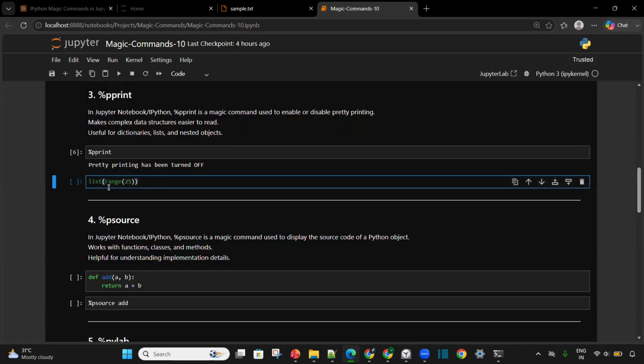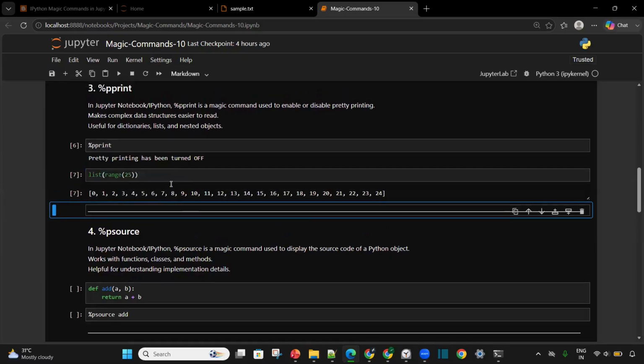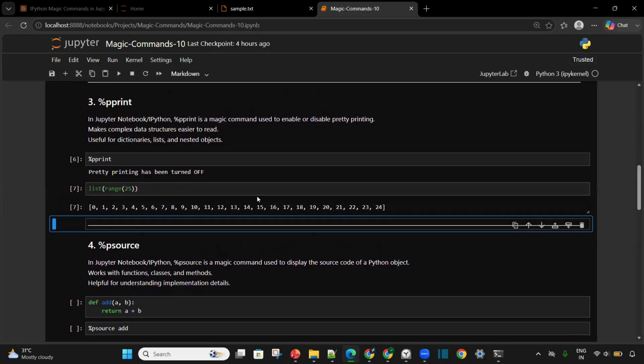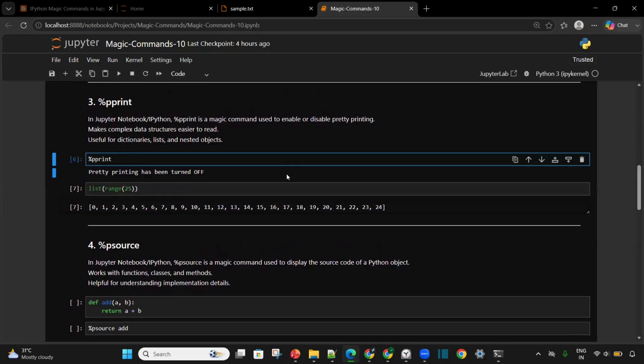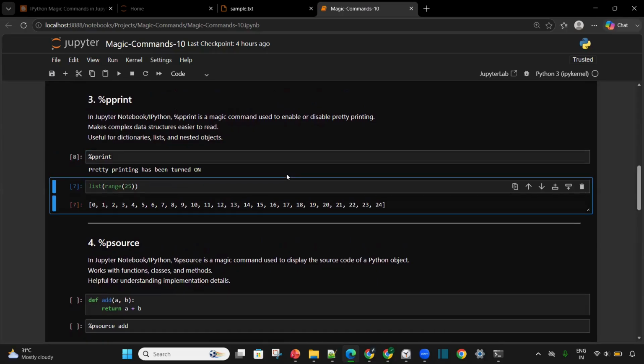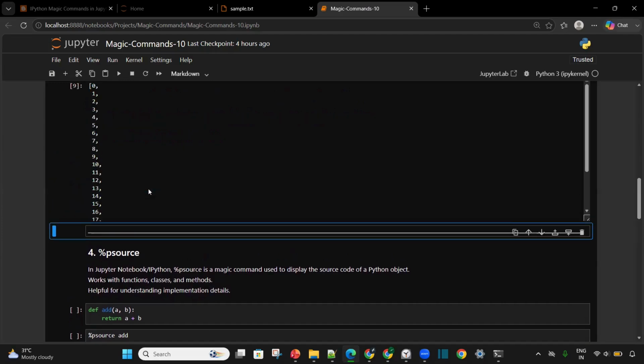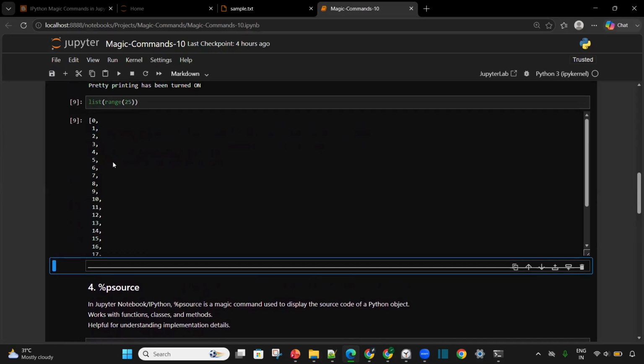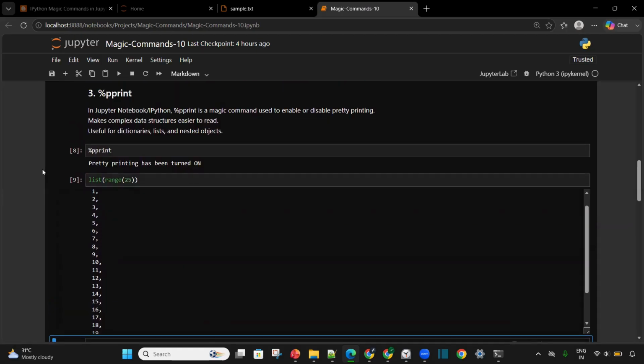If you run the command list(range(25)), this will display the numbers from 0 to 24. Now let me enable pretty printing. So I'm enabling the pprint. Let me run this. Now pprint has been turned on. Now if I run this code, we get the output in this format where each value in the list is displayed in a single line. So this is the pretty printing format. So we can use the command %pprint to enable the pretty printing.